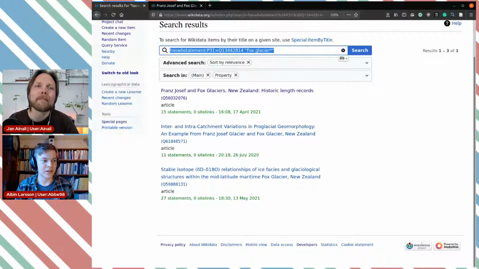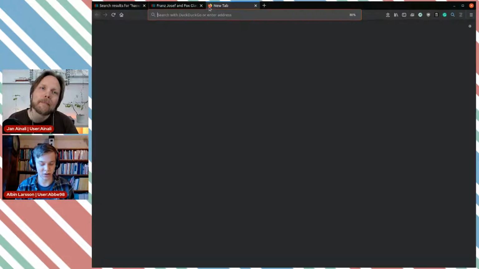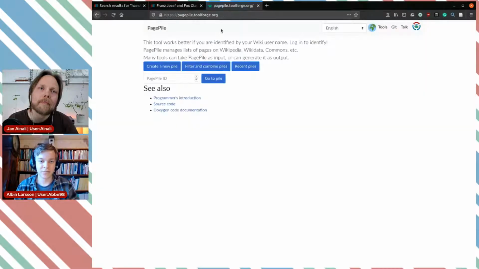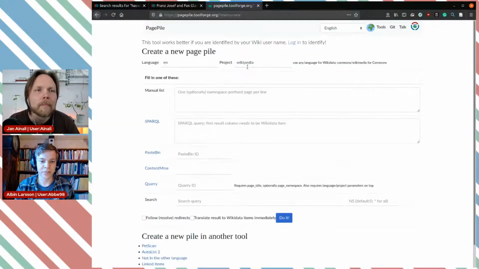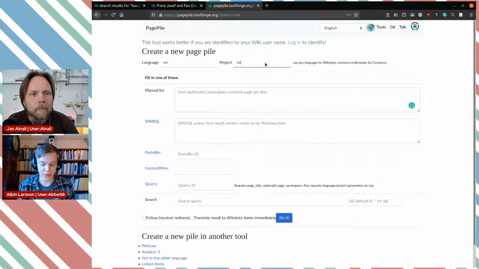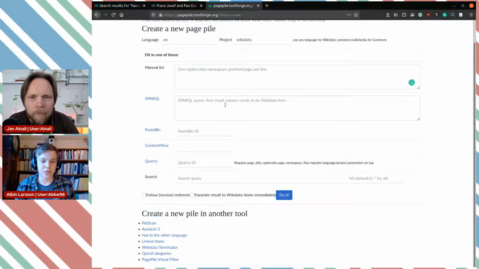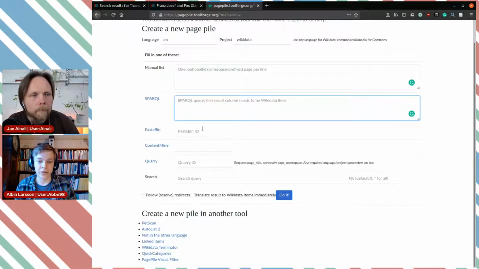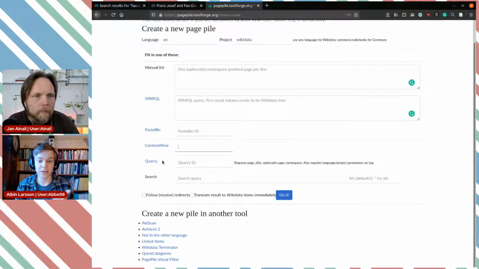So what I can do then is head over to another tool called PagePile, and I'm going to click Create New Pile, and this can create lists from all of the various Wikimedia projects. But here, for example, we can also put in a manual list of articles, Wikipedia articles, Wikidata items, and so on. I want to say here that I want to work with Wikidata. And it says I don't need to change the language because it ignores it when I use Wikidata. So this can use a bunch of inputs. It can use SPARQL. It can use the pastebin. It can use PetScan, it can use Quarry, to query the actual Wikimedia databases. And it can use a search, which is exactly what we want here.